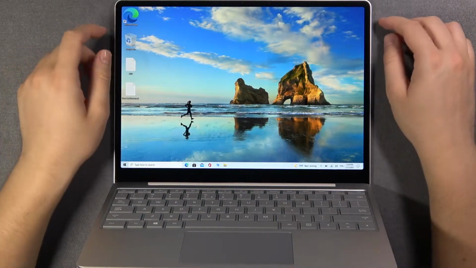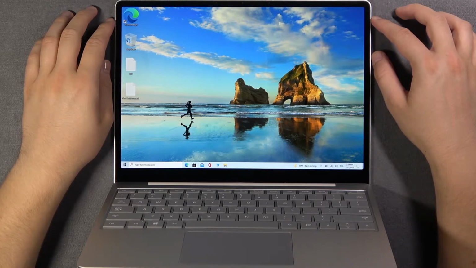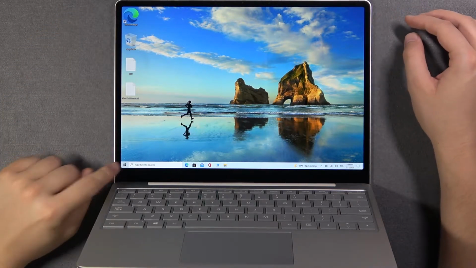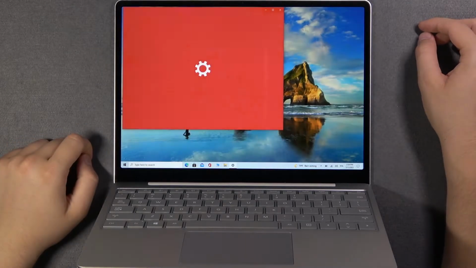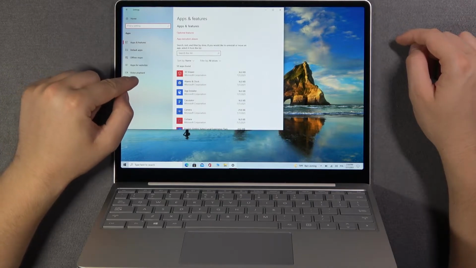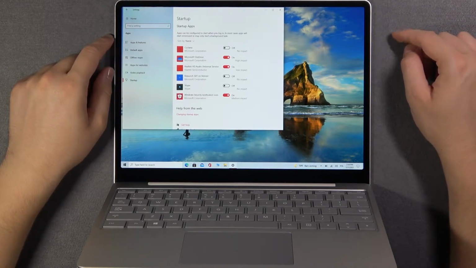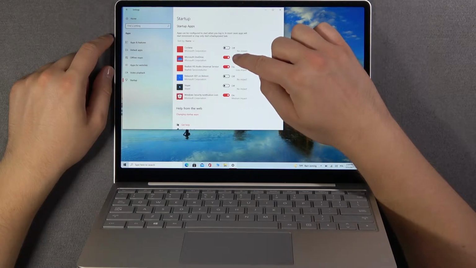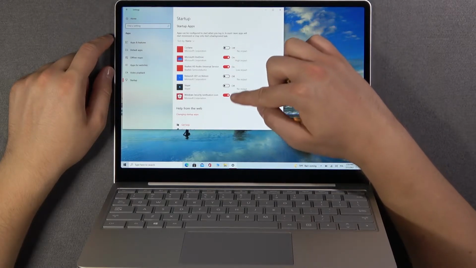Welcome, in front of me I have Microsoft Surface Laptop Go, and today I will show you how you can adjust startup apps. So you have to go for the settings at the first. Next you have to go for apps and switch to startup at the bottom. As you can see, by tapping on these switchers we can turn on or turn off apps.